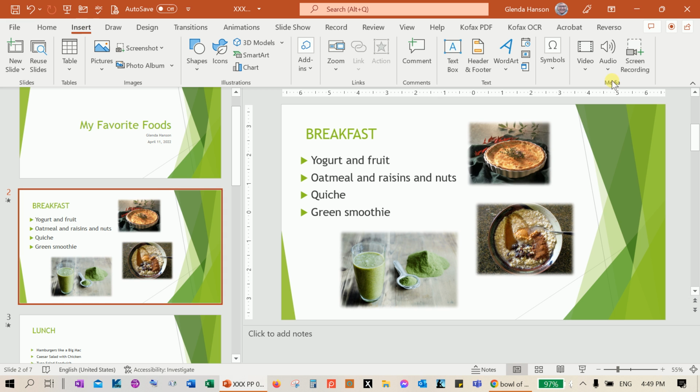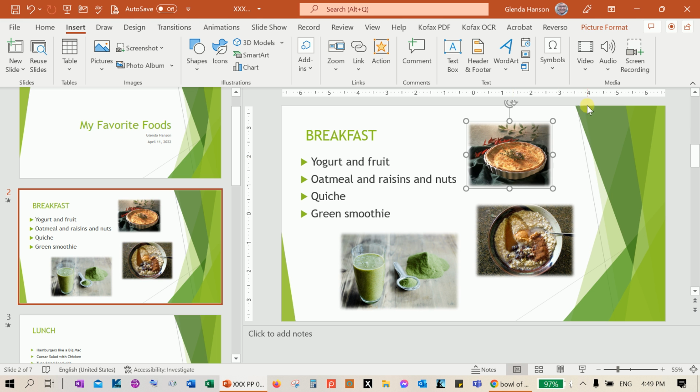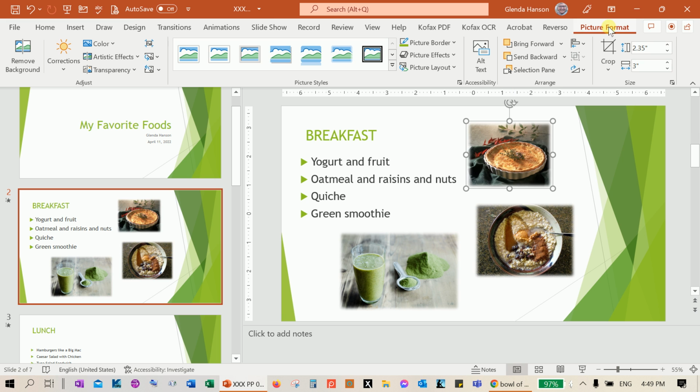There's a lot more you can do in formatting. Do you see right now I don't have that format picture up here because I haven't selected a picture, so it's not smart enough to know that's what I want to do. So if I click on a picture, then I have format, and I can add alternate text to it. If you forget to do it when you insert the picture, you can add your alternate text. You can change the color of it and the transparency, and there's artistic effects.